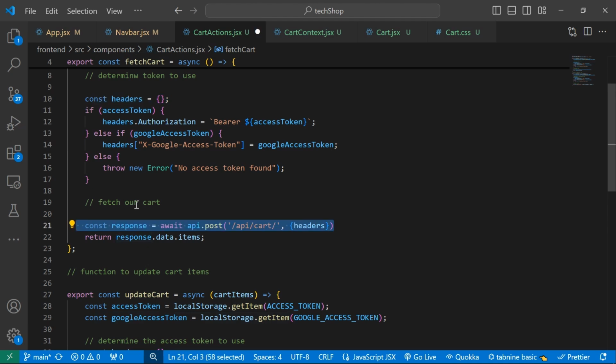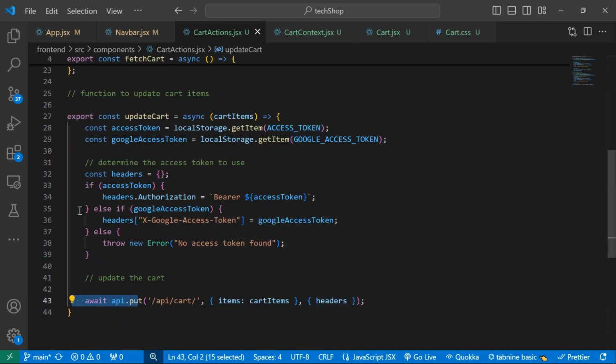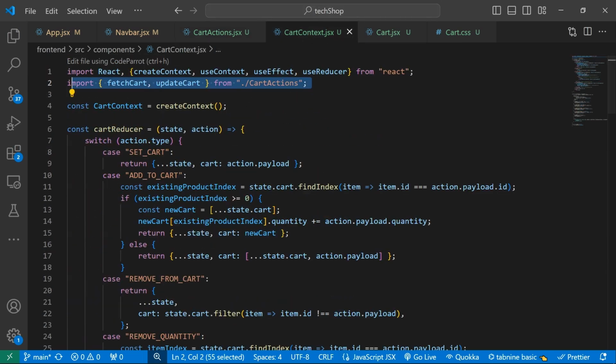So from this fetch cat, I'm doing api.post. What I'm meant to do here is get. So I'm going to change this to api.get first. Thereafter we do response.data.items. Okay, now let's go to our cat contest.